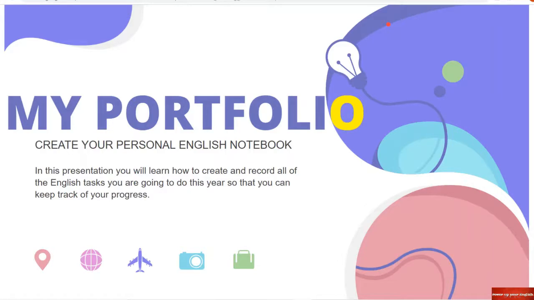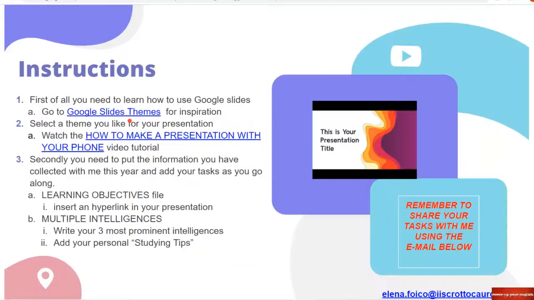So what do we need to do? We need to create a portfolio. What's a portfolio? It's simply your personal English notebook. And in this presentation, you will learn how to create and record all of the English tasks you're going to do this year so that you can keep track of your progress. So let's see what we need to do.